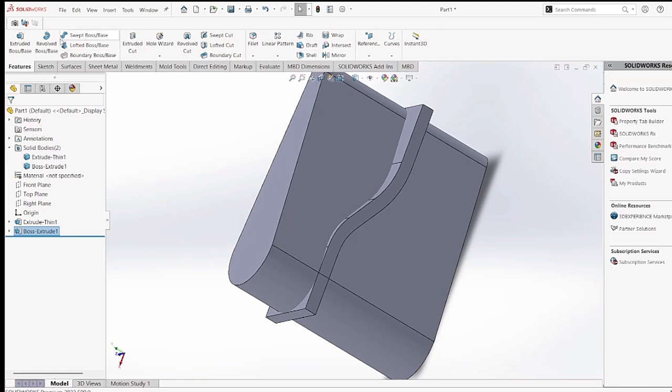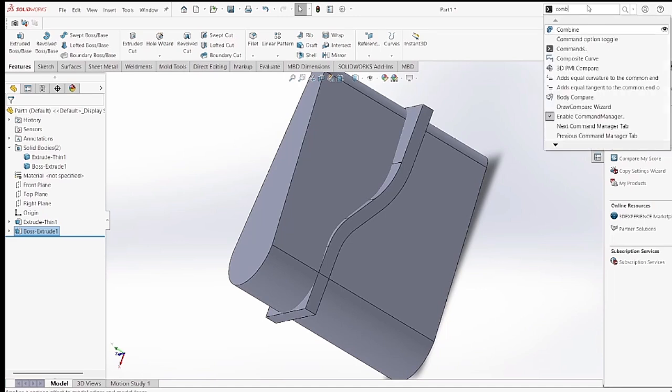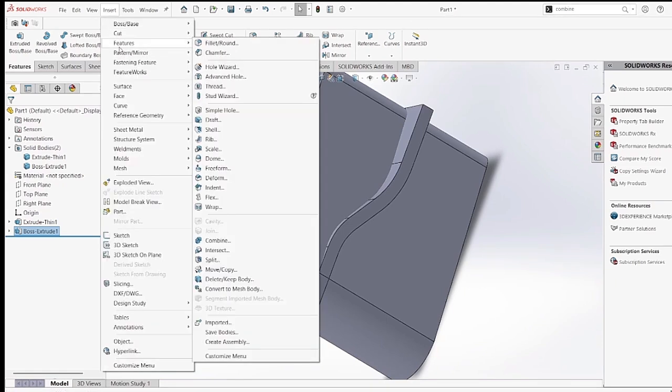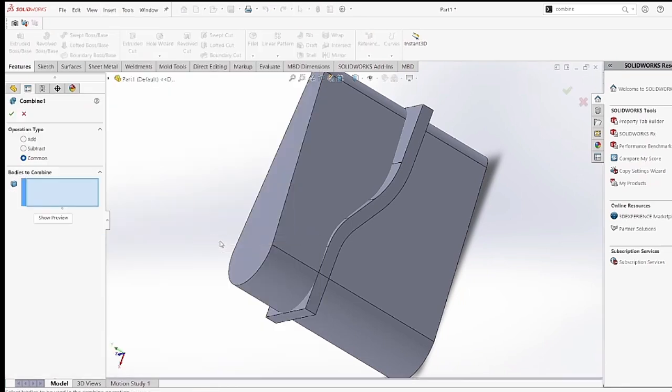Combined feature, if you cannot find it over here in features, you can always find it in search command. You can write over here as I'm writing, and you can see combine is over here. Or you can go to insert, in insert go to features, in features select combine. There are two ways. Now the three operation types in combine: add, subtract, and common.